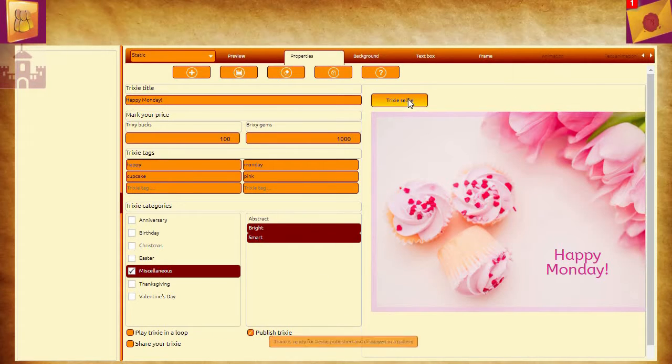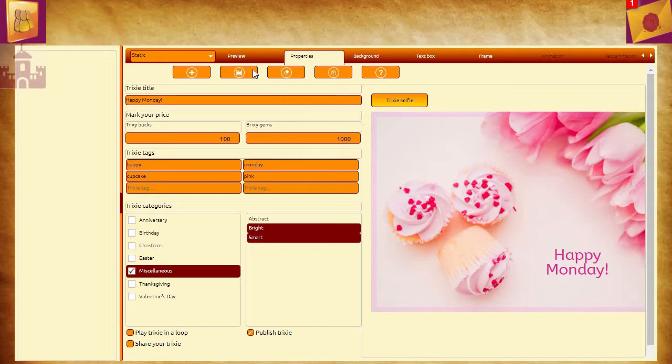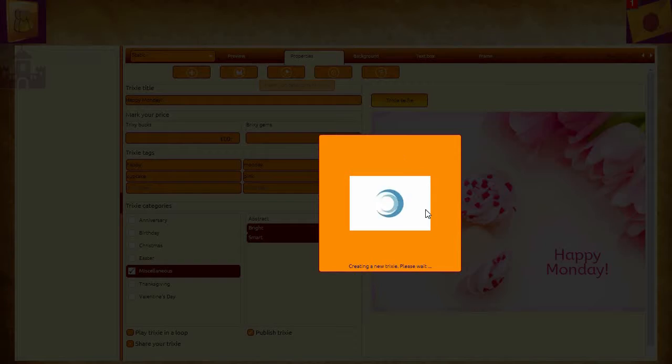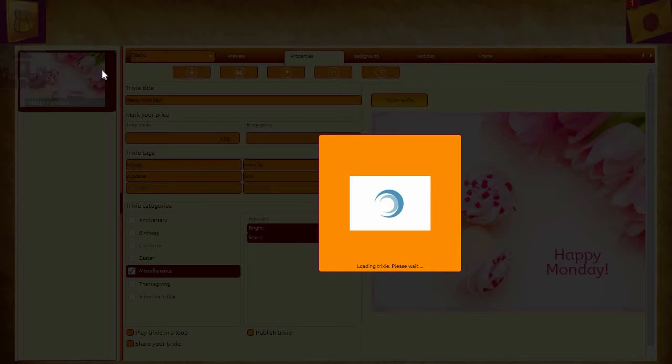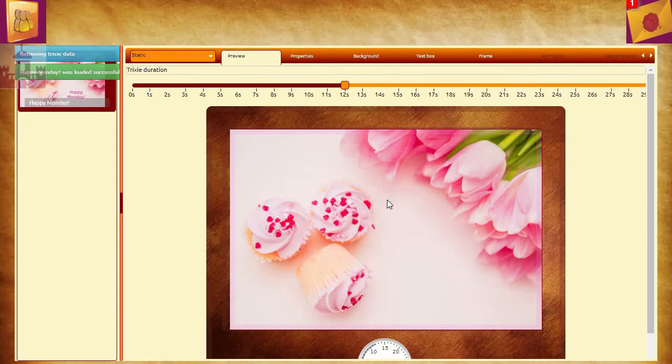If you click on the Trixie selfie button, you can see how the Trixie will look in the gallery. Click on the Save button and wait for your Trixie to appear in the column on the left-hand side. You've just created your first Trixie.